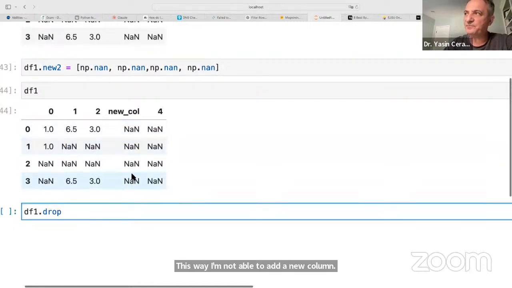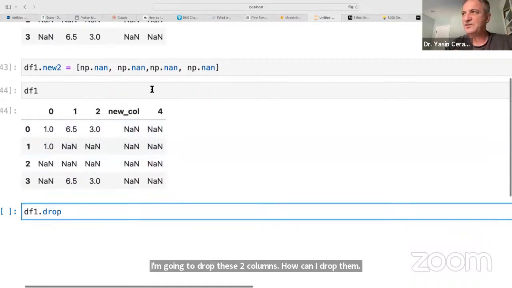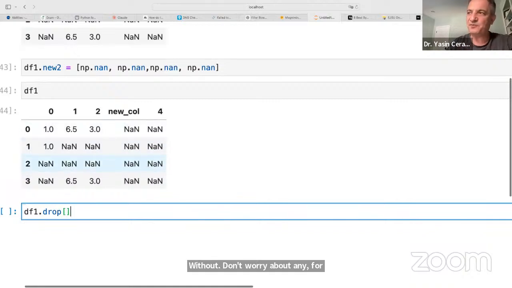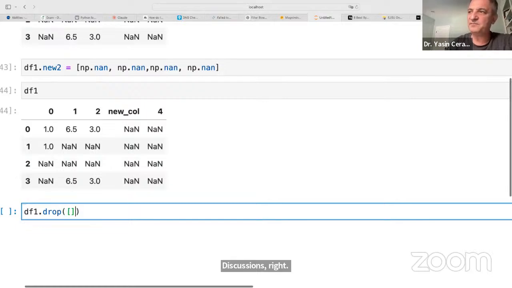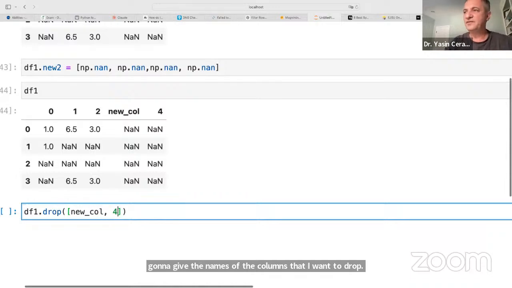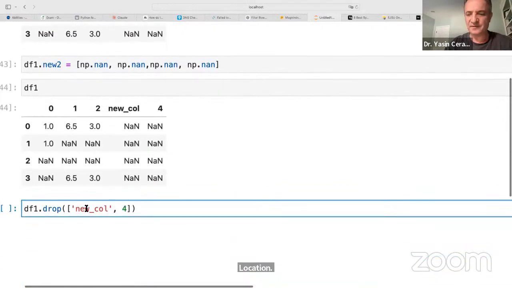So I'm going to drop these 2 columns. How can I drop them? Don't worry about NA for now. These are just 2 columns, and I want to drop them. Remember from our previous discussions, first of all, drop is a method. Inside this method, I'm going to give the names of the columns that I want to drop. New column 4, put this inside quotation marks. I didn't put 4 into quotation. Let's see if this is going to work.